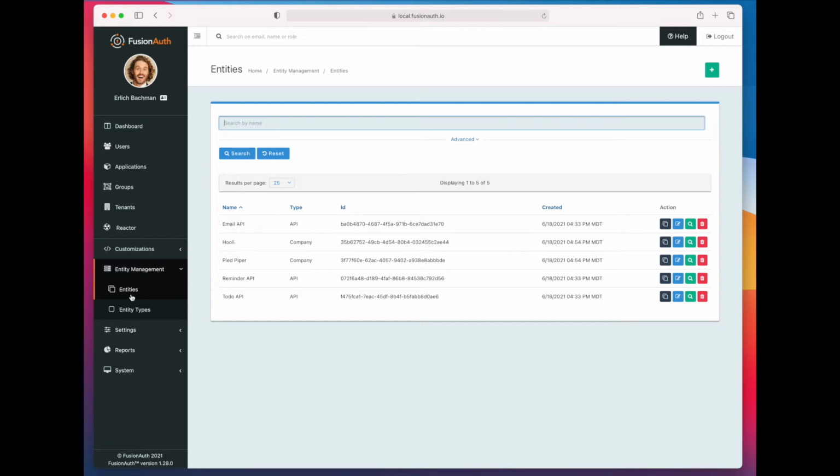Hello. Over the last couple of videos, we have set up entities in FusionAuth. We have set up APIs and shown how you can have different APIs within your own system authenticate against FusionAuth via the client credentials grant. We've also shown how you can extend this permission system to outside entities, such as companies, for which you may want to bill access to your APIs.